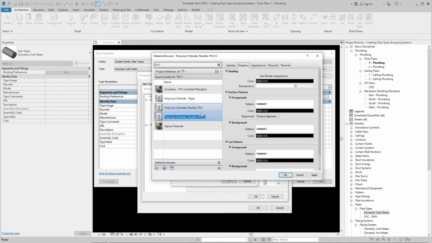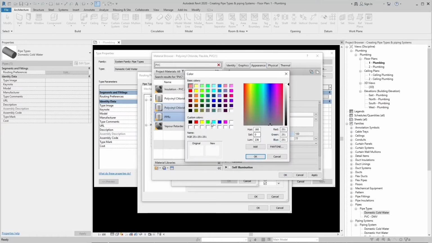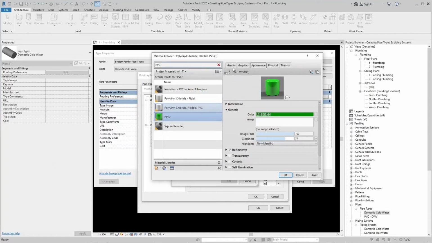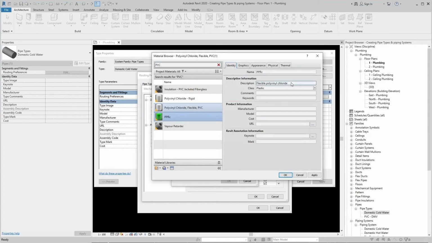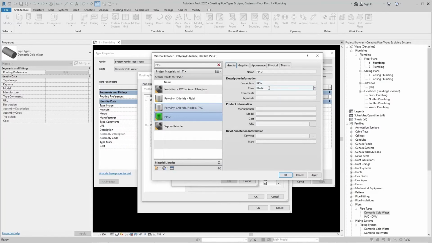We need PPRC material, which is not available in the library. That's why we duplicate PVC material and assign the name PPRC. Also duplicate this material in appearance, select color green and set it to 140. Assign description identity PPRC and class PN20.